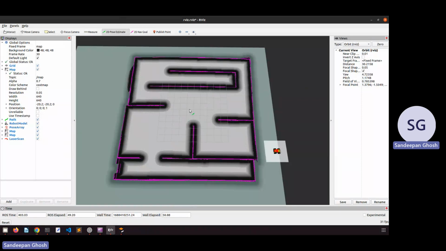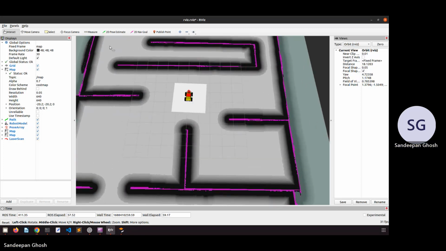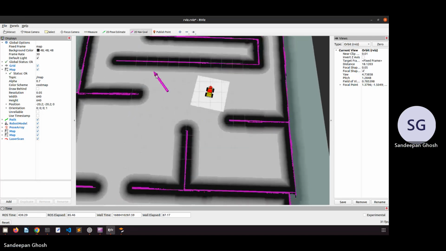So do the 2D pose estimate. Just put it wherever you find most appropriate, and you can even give it wrong estimates. You can put it somewhere here also. It's a bit off, but as it starts moving, the AMCL algorithm will with time figure out where it is lying with respect to the actual map. So in this method, if I'm giving it a goal right now, as we start moving, it will start figuring out where it exactly is with respect to the map.